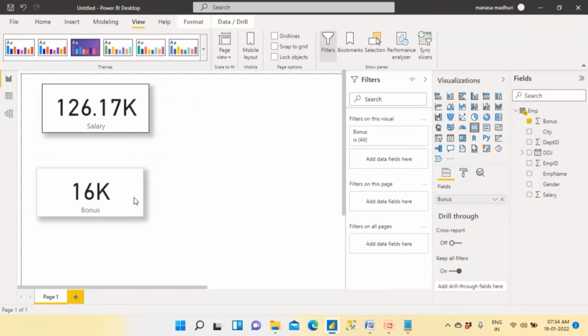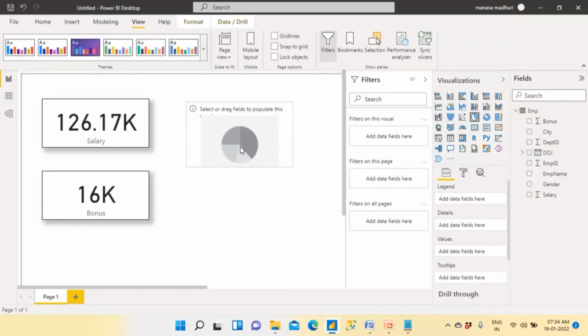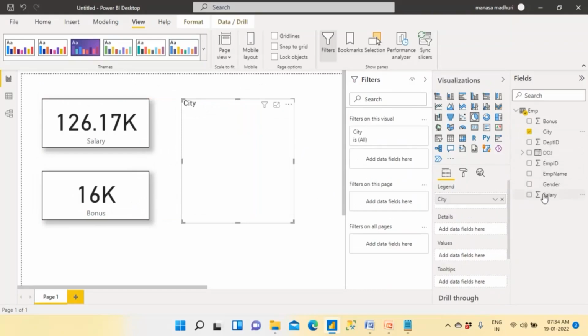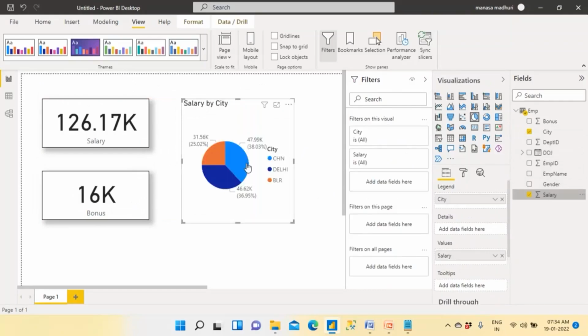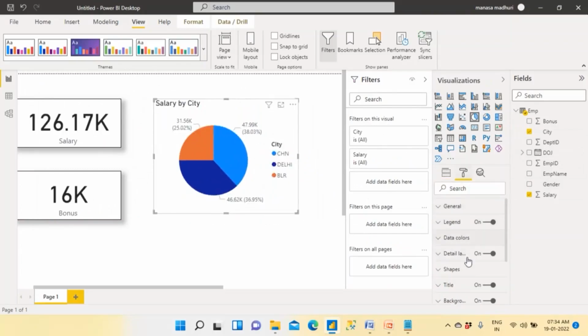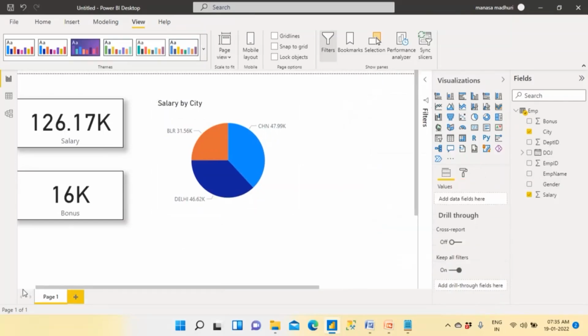It will give me bonus. Bonus is this much. Now I wanted to also prepare one pie chart. In this pie chart, I wanted to verify city-wise, what is the salary? Something like this I wanted to prepare. And how many cities are there? Only three cities are there. I wanted to give legend, data labels and category. So Chennai is this much. So blah blah, something I'm doing here. So don't worry about it. So this is my report.